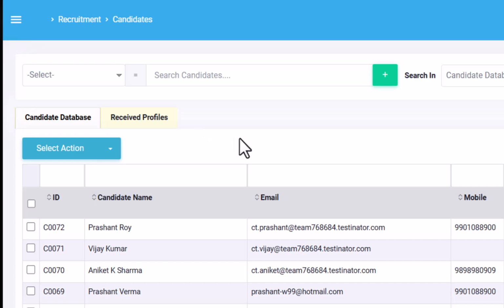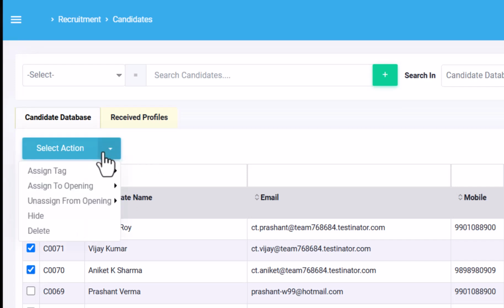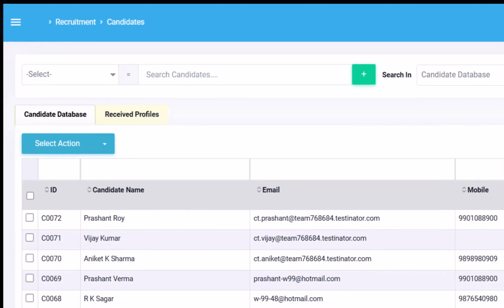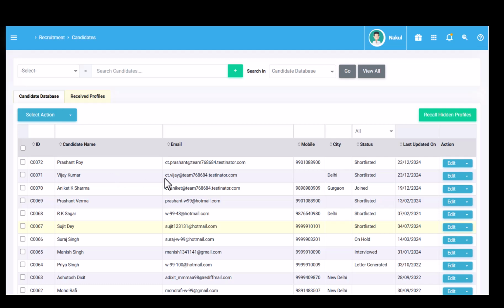The other way to shortlist a candidate is you click on the radio button here, open this drop down, and you have this option to assign to openings. So either you can shortlist from the dashboard or you can shortlist from this page.